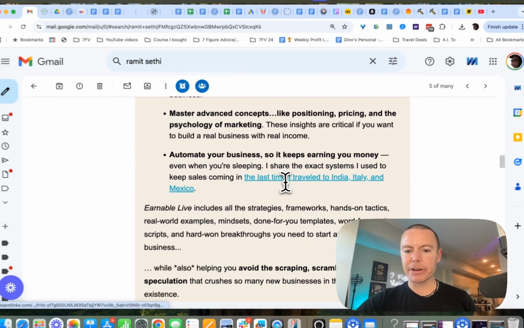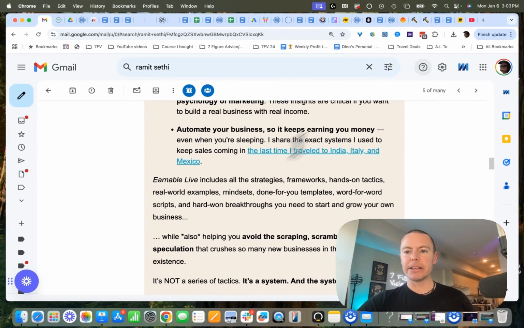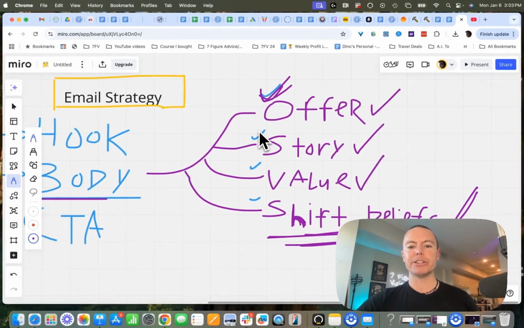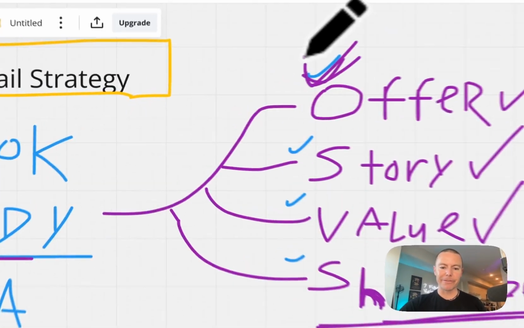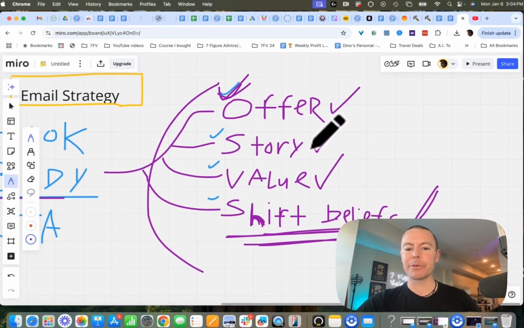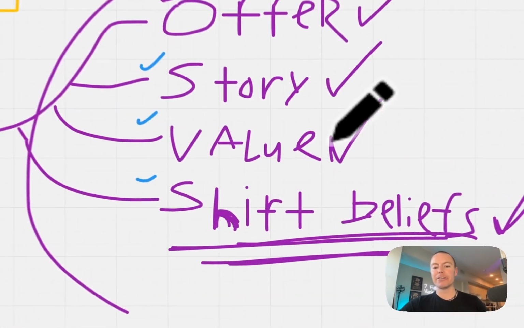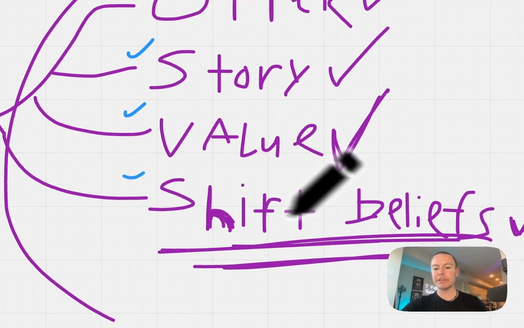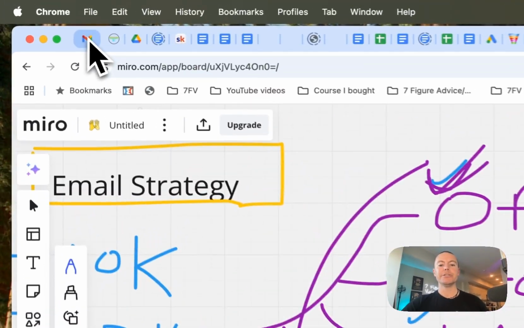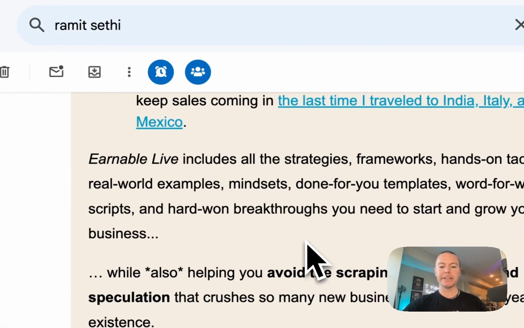And then last time I traveled to India, Italy, and Mexico. This is, right, a little bit of the story piece. So what Ramit is actually doing here is he's combining all 4 of these aspects in a single email. There's an offer in here. He's including personal stories. He's going to give a little bit of value that you will see, and he's absolutely overcoming objections, limiting beliefs that you have, and shifting the way you perceive your ability to succeed with his help.